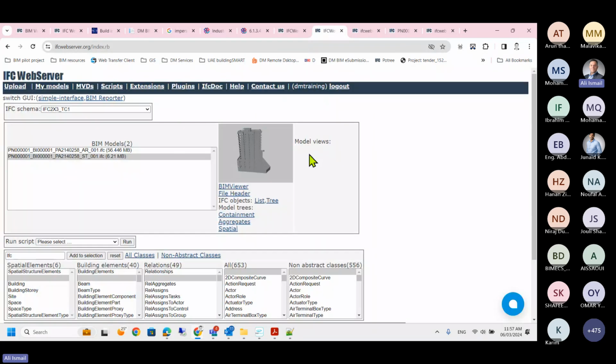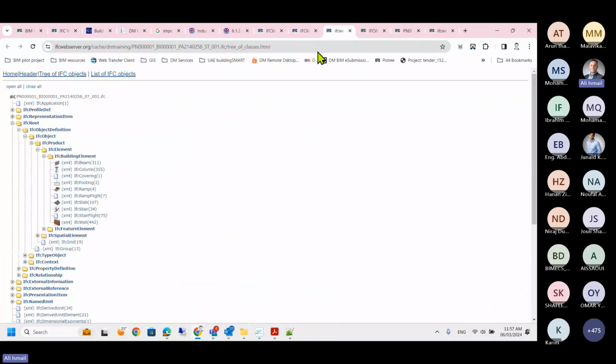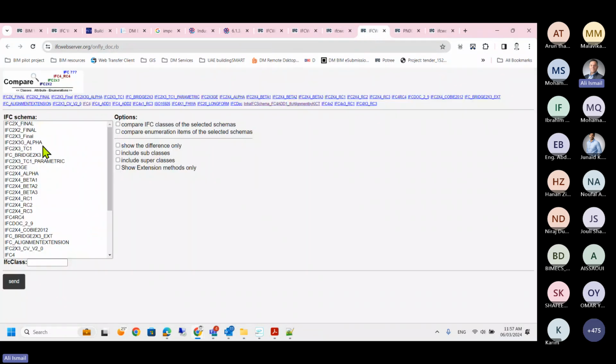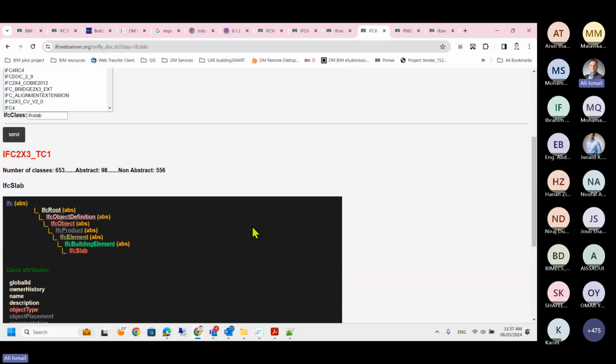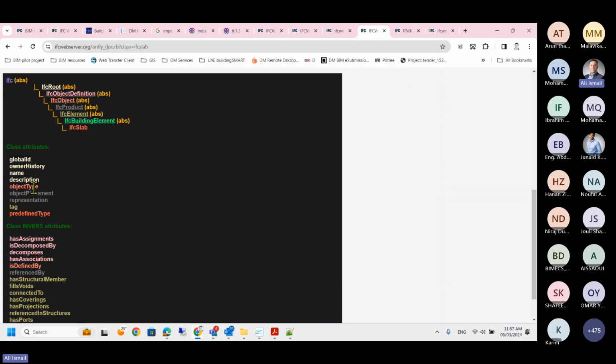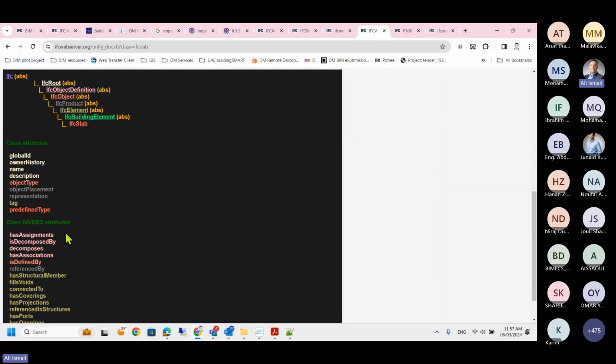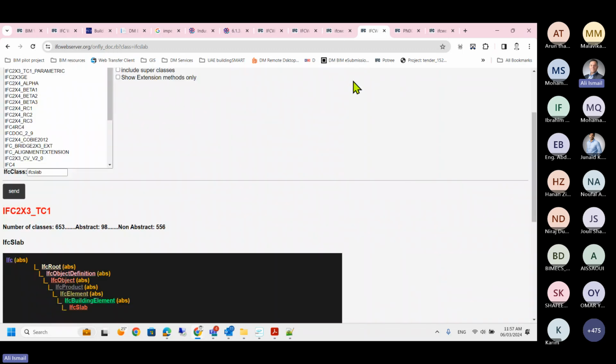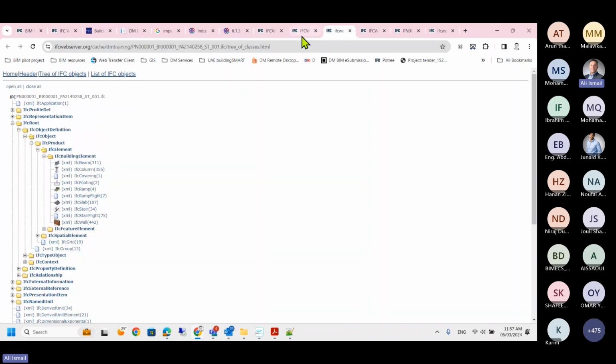If you are interested to know more, or if you are lazy or don't have time to read the IFC documentation itself, there are also some tools which will help you. For example, if I select IFC slab as a class, I will see directly the hierarchical instancing of this element, where each property is coming from, which classes, and which relationships are connected to it. This is maybe a little bit technical and not necessary for all.